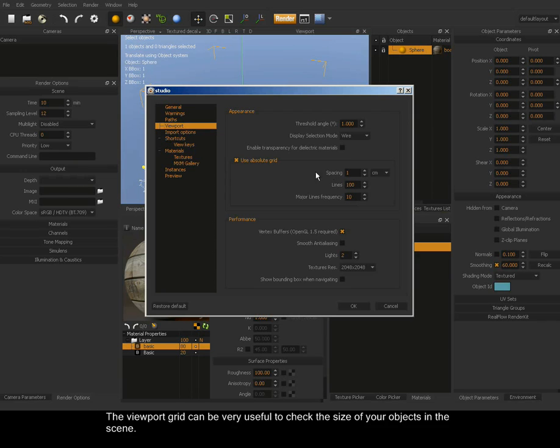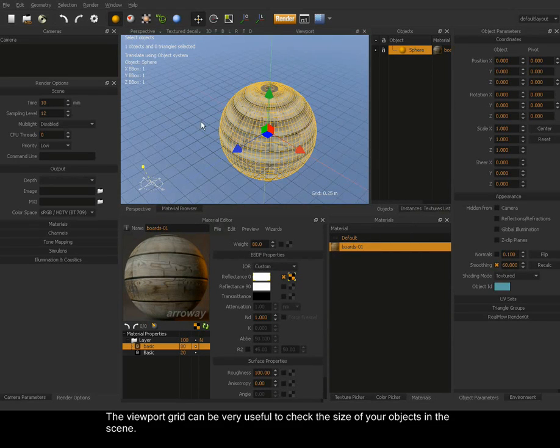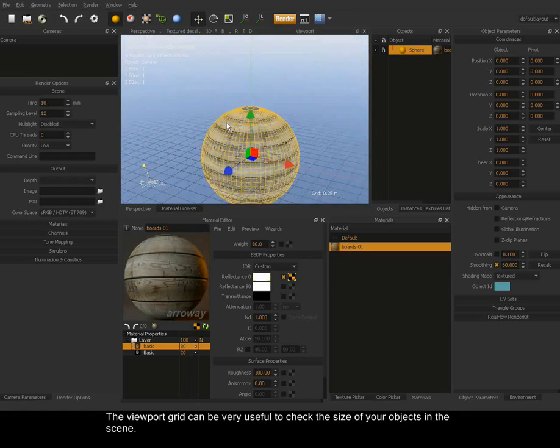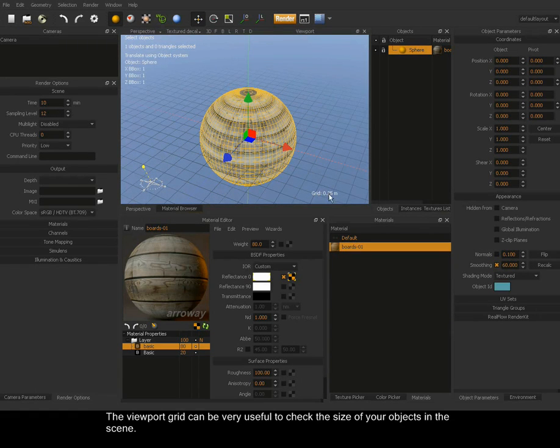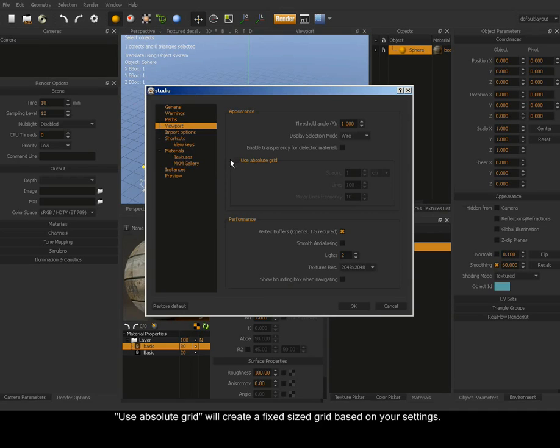The viewport grid can be very useful to check the size of your objects in the scene. Use absolute grid will create a fixed size grid based on your settings.